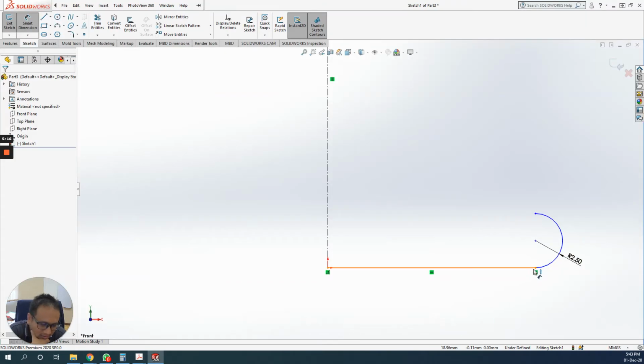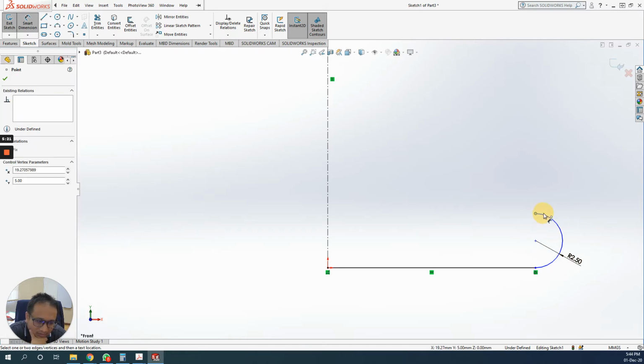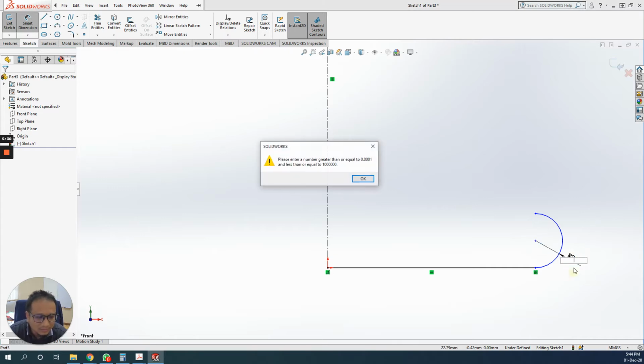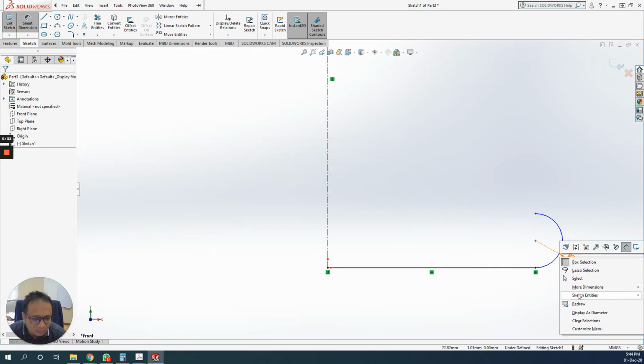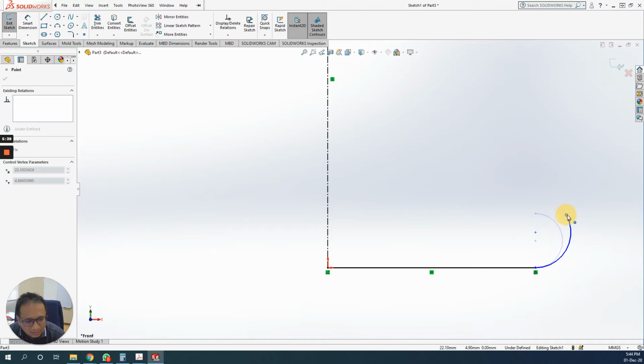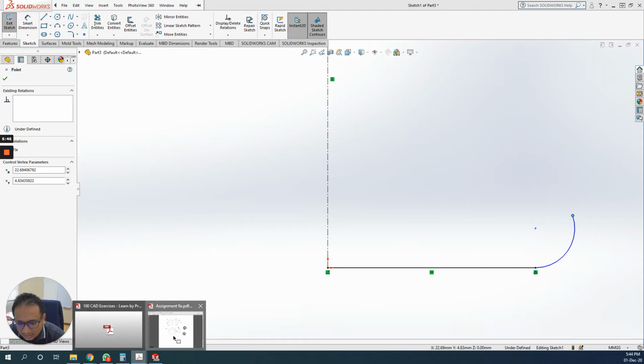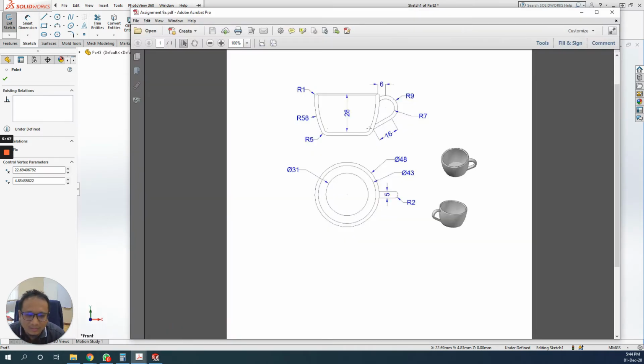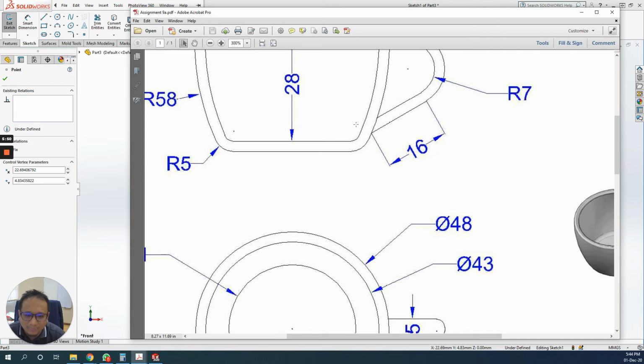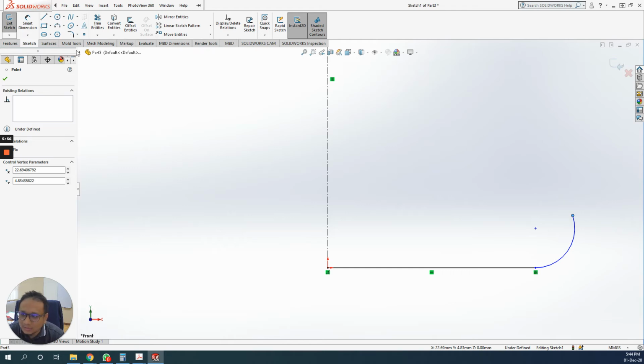Now, as you can see, the circle is not supposed to be like this. So basically, this is the line. This circle should be not a semicircle, so we don't want this. What we want to do is remove this. Right click it and delete this, and we want to make it almost like this type of shape. So that's almost about right.